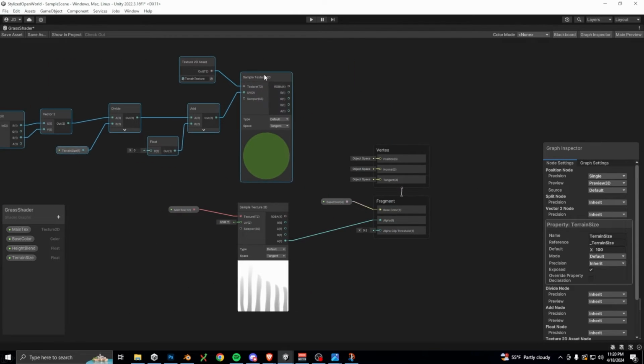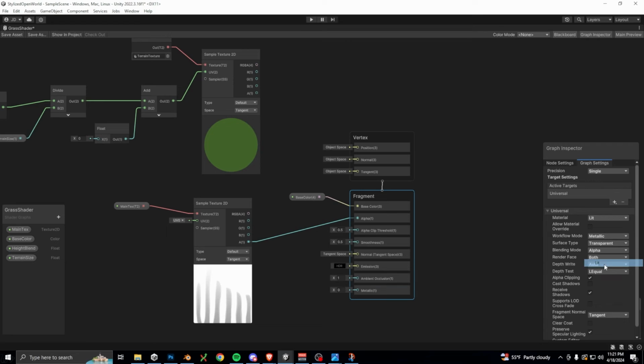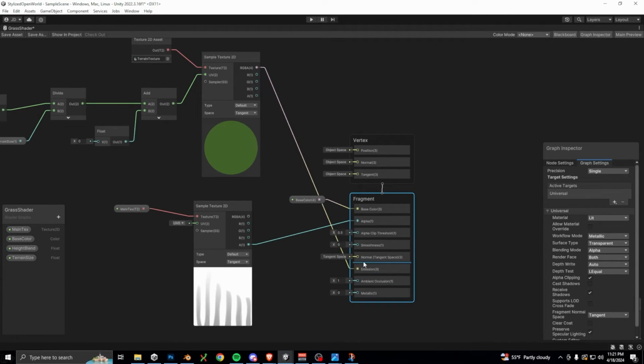I'll just make a little more space here, and I do find that at this point, a lit material works better. So in graph settings, change to lit. We're going to want to set our smoothness to 0, then connect our texture output to the emission property of our grass.